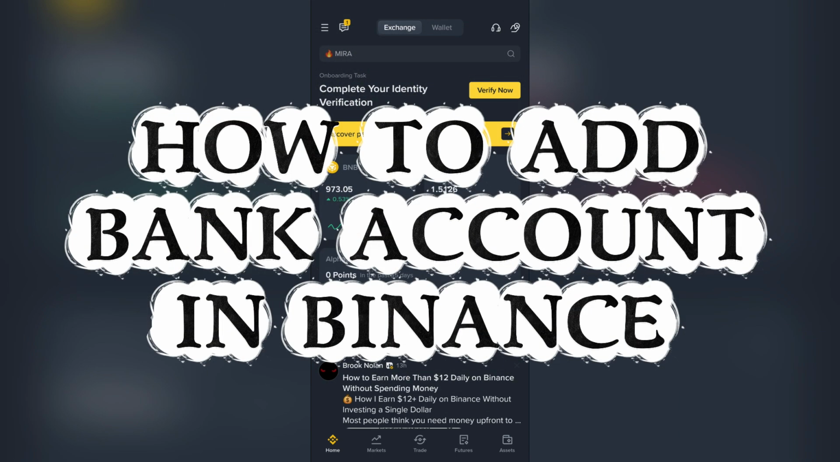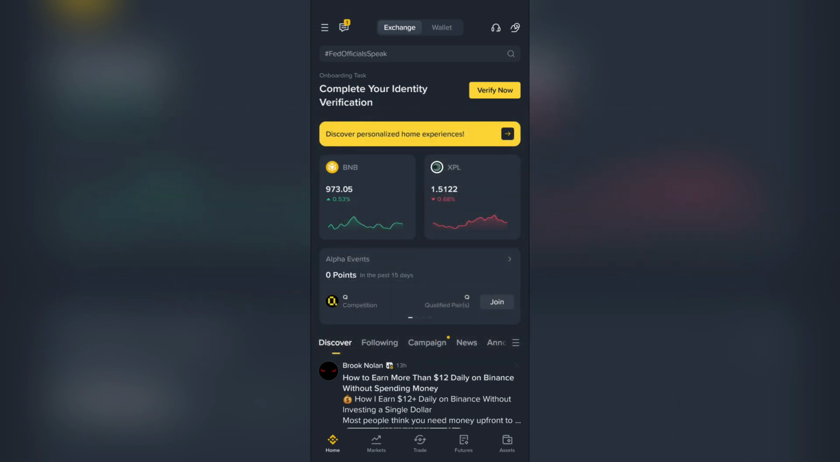How to add bank account in Binance. Now, in order to do this, you just simply need to open your Binance application at very first. And after that, you will get to see these three bars into the top left corner.